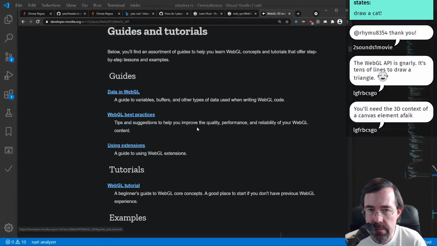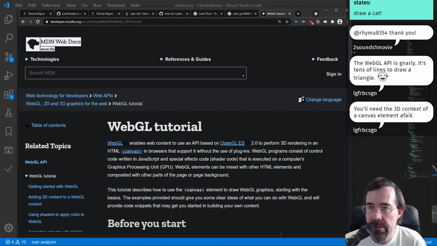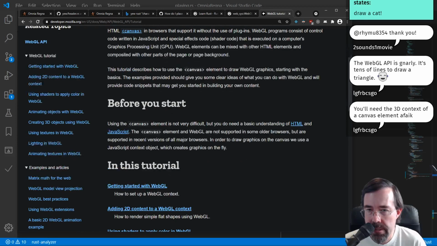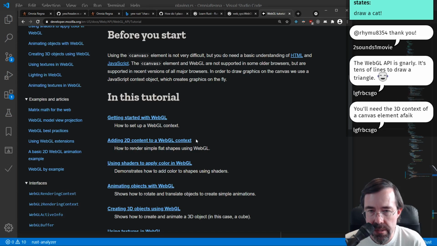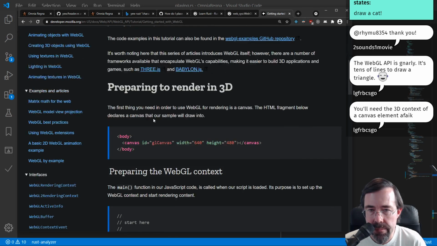Guides and tutorials. Here we go. WebGL tutorial, maybe? Good place to start if you don't have previous WebGL experience. See, I have experience in OpenGL and DirectX, so I don't know. I don't want it to be too newbie. And I've used OpenGL ES2 before as well. That's great, so it's basically based around that. Okay. Before you start, using the canvas is not difficult. Sure. Getting started. This is what we want to do. We want a context. All right, preparing it. Yes, we're doing that through CSS. It's just fine, right?